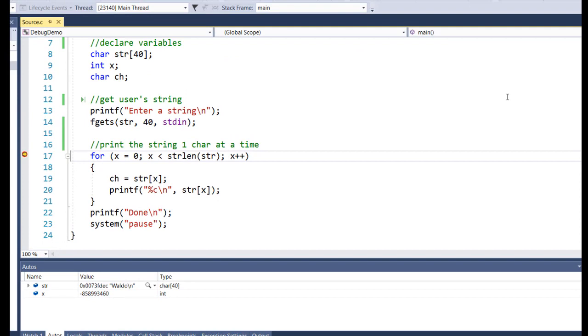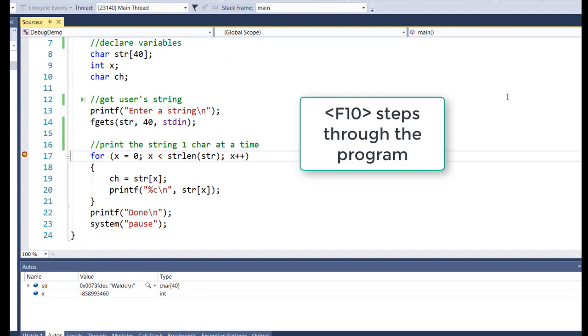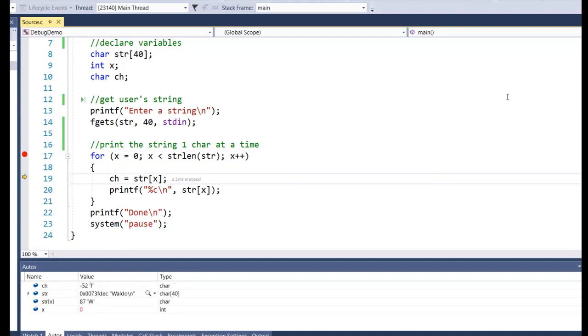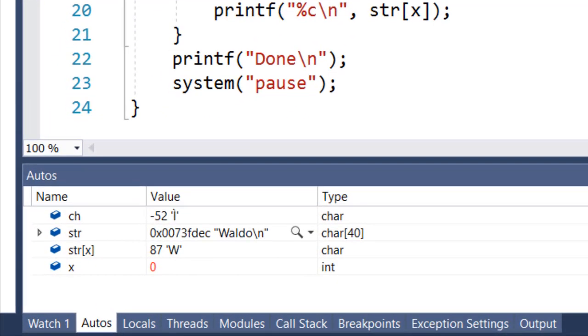To begin stepping through the program one line at a time, press F10. The yellow arrow moves to line 19, which will be the next line of code to execute. Remember, line 19 hasn't happened yet. Look at the Autos window and notice what changed and what didn't. STR hasn't changed, and it won't, because our program never tries to change it after the input on line 14. CH shows that it has a junk value of -52, which is its ASCII character code.